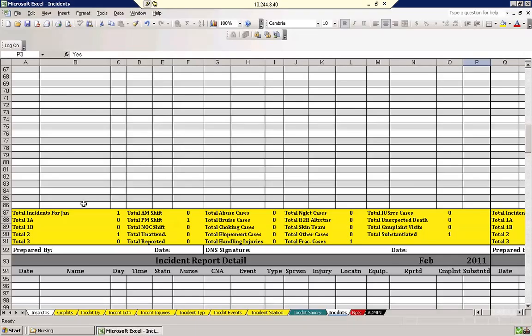So here we see that in the month of January we had one incident. Station 2 was associated with that incident. PM shift was also associated with that incident. We didn't have any reportable events. We had no unattended events. In this specific case it was a fracture, and it was substantiated.